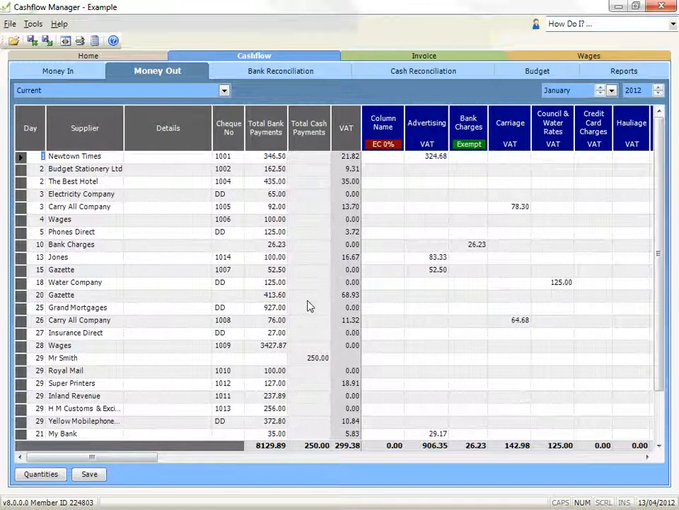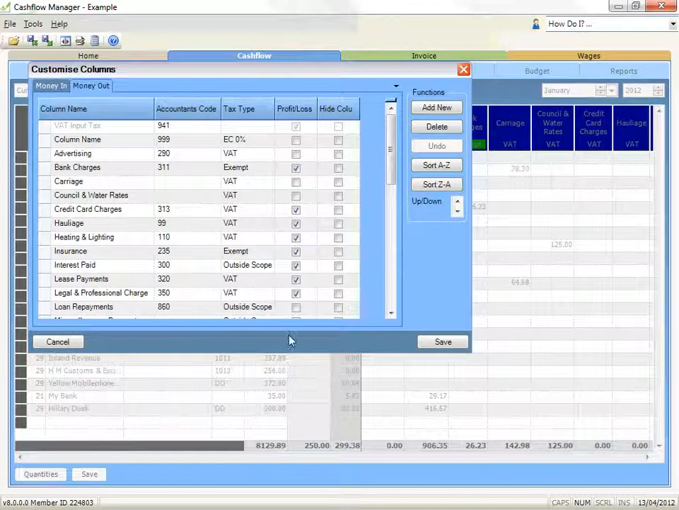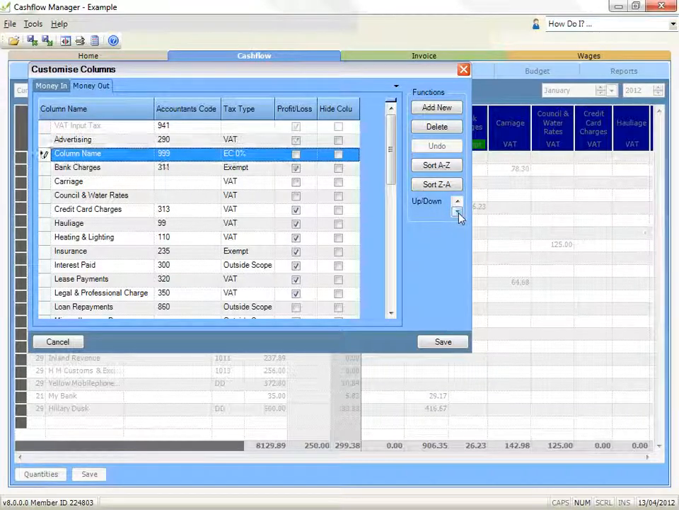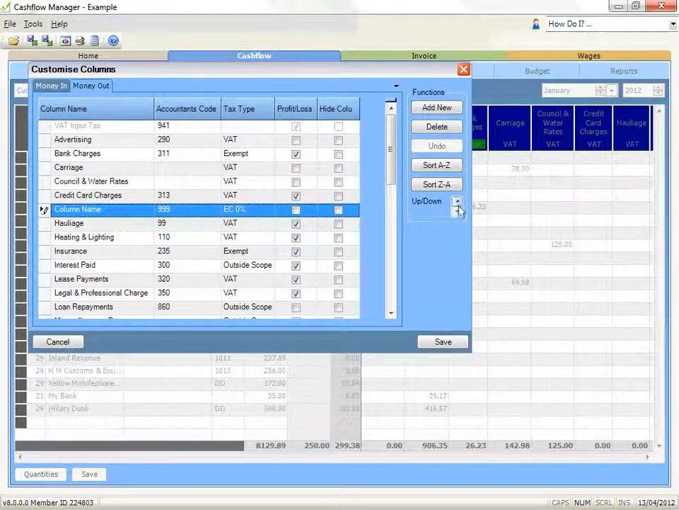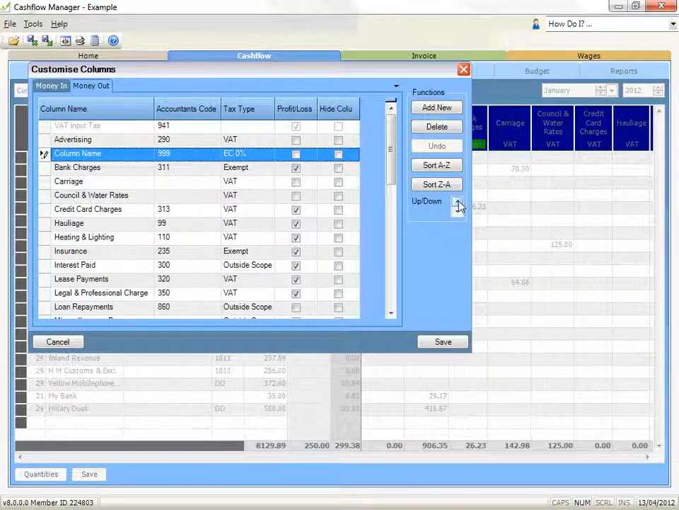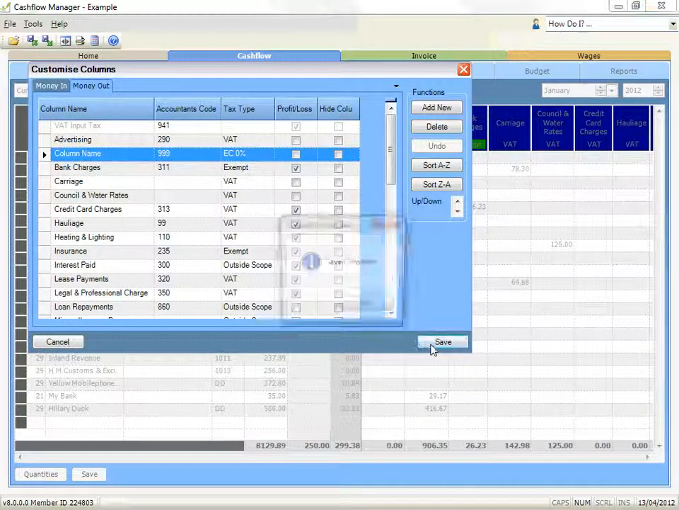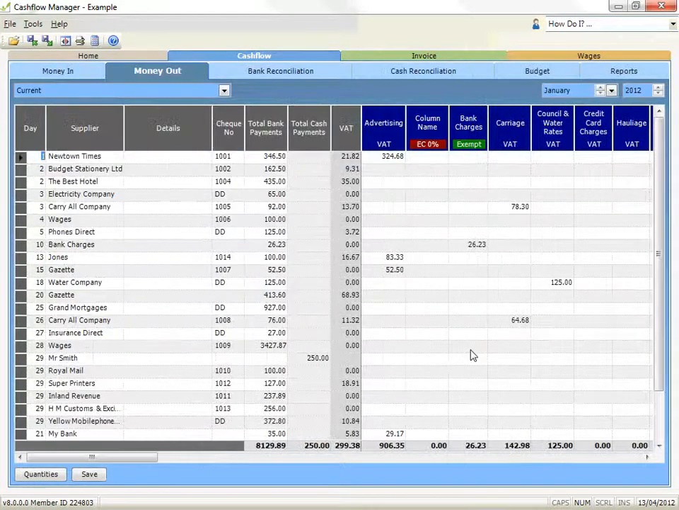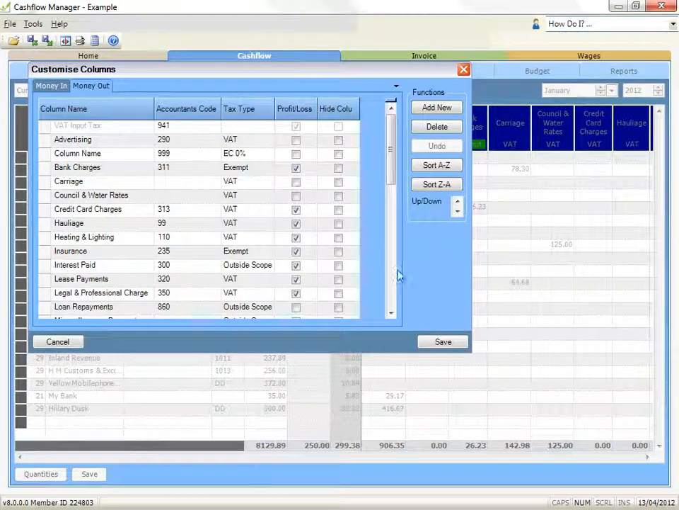To move a column, click on the Customise Columns icon and select the section Money In or Money Out that the column is in. Select the columns you wish to move and use the up and down arrows to move your selected column in the direction of the arrow, one position for each click. Click on Save when you have finished and then Cancel if you wish to exit. Alternatively, you can just choose to sort your columns alphabetically by clicking on Sort A to Z, or for reverse alphabetical order, Sort Z to A.